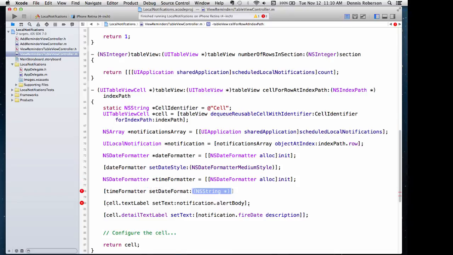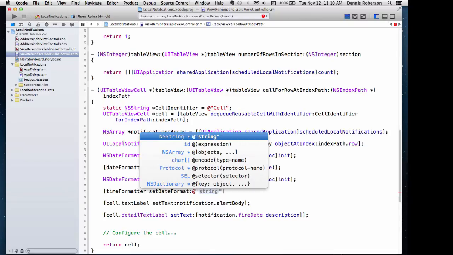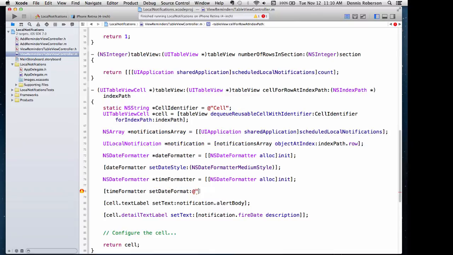The format I like to use, we need to do a string here, and that's going to be an h for hour followed by a colon, and then mm for minute, and then a space, and we use an a, and that a represents AM or PM. To find out what these codes are, you can do a search on Unicode formats at Google, and you can get all this information there. And you can play around with the different styles.